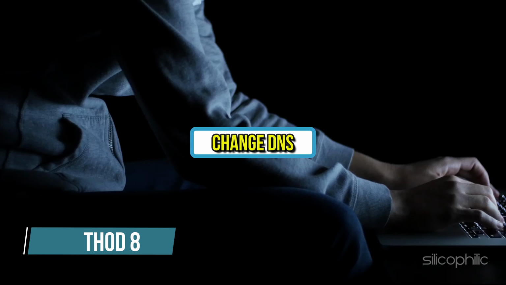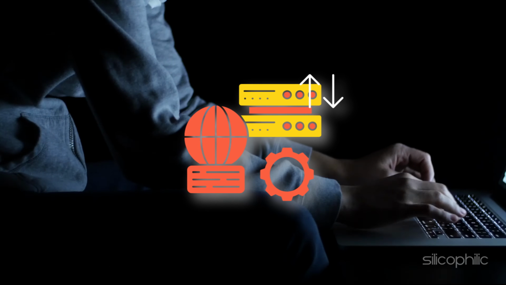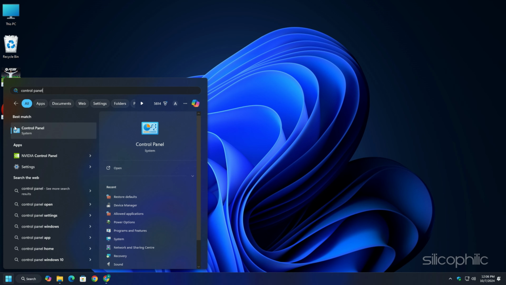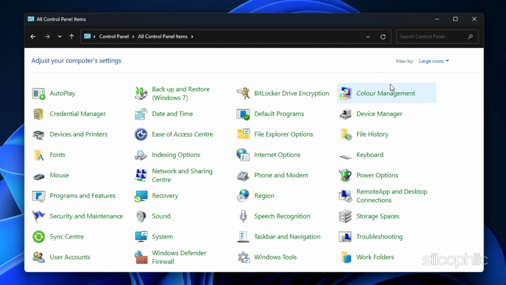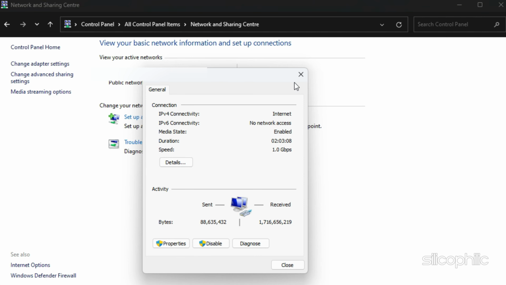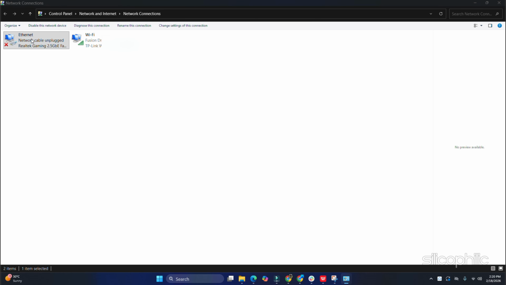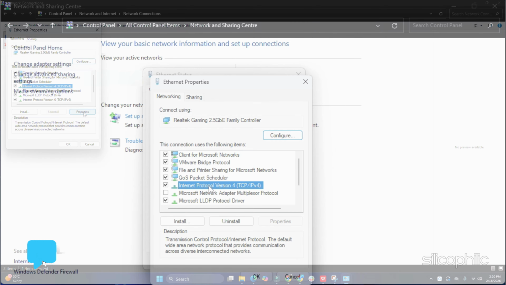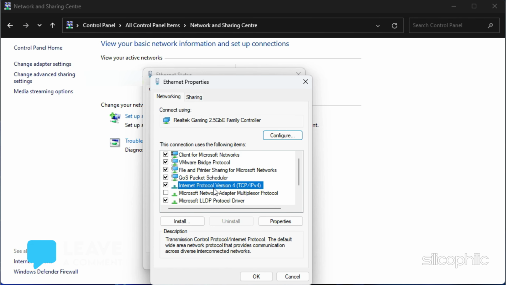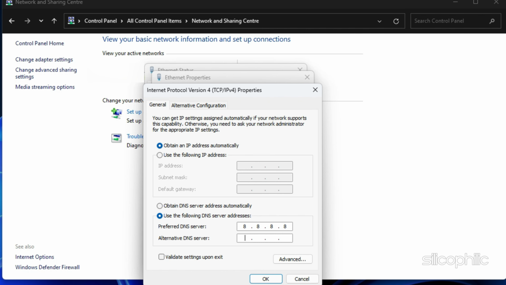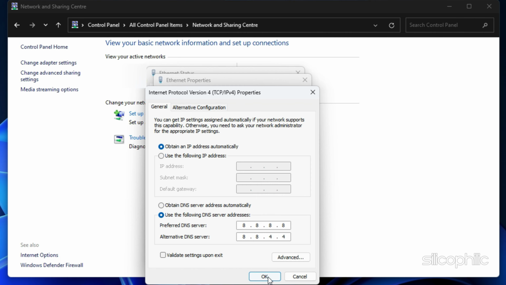Method 8. Change DNS. You can also try changing the DNS and see if this can help. To change DNS, type Control Panel in the Windows search box and choose the first option. Next, set the View by option to small or large icons, and select Network and Sharing Center. Now select your internet connection next to Connections, then open its properties. Or you can select Change Adapter Settings, then right-click on your internet connection and select its properties. Search for Internet Protocol version 4, right-click on it and open its properties. Set the preferred DNS server address to 8.8.8.8 and the alternate DNS server address to 8.8.4.4. Click on OK and save the changes.